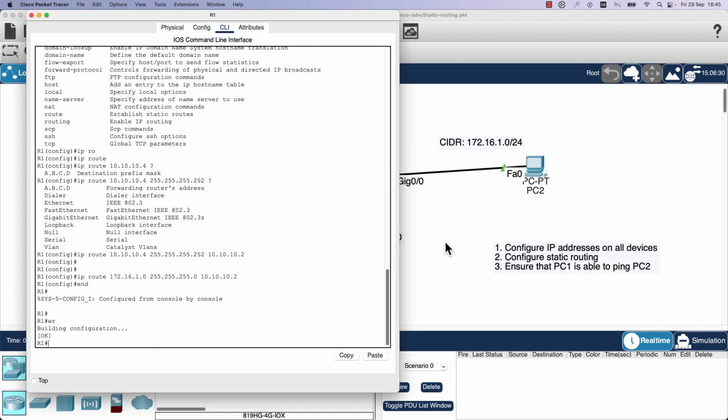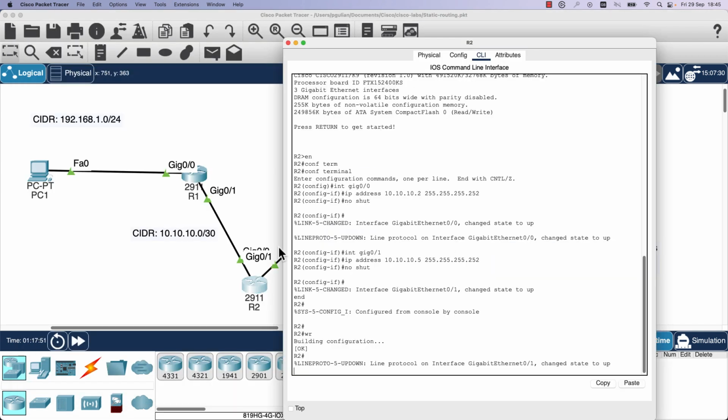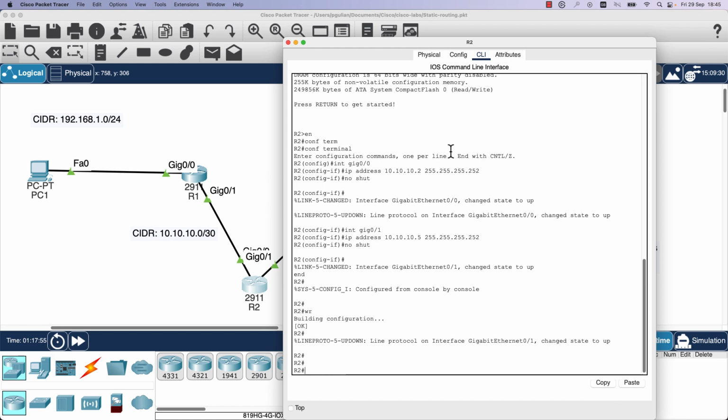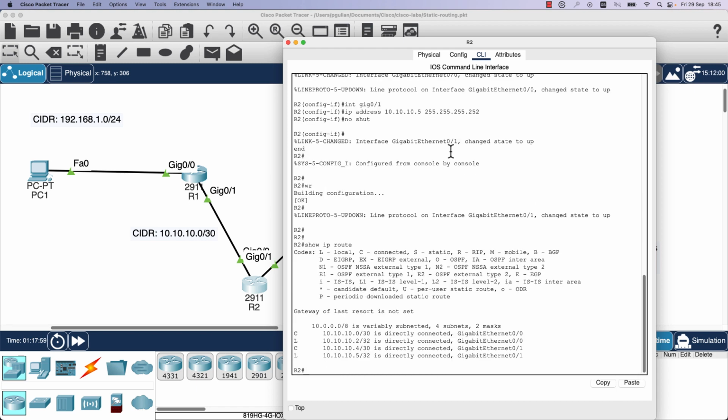Now let's go to the router R2. R2 knows about two routes. We can check this by running the command show IP route. It knows about the subnet 10.10.10.0/30 because it has an interface with an IP address from this range, and it knows about the subnet 10.10.10.4/30 because it has an interface with an IP address from this side.